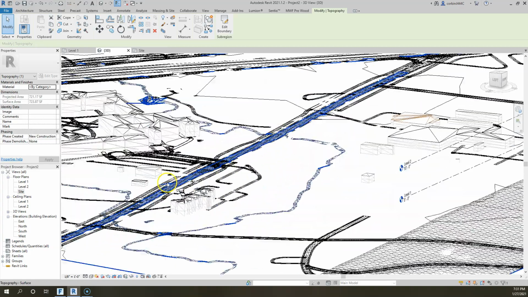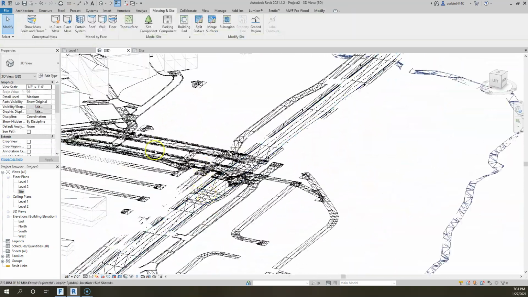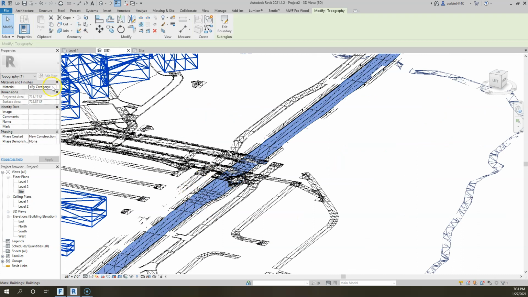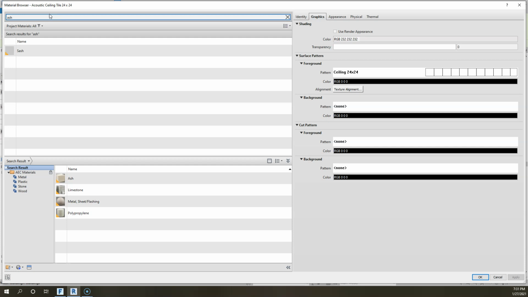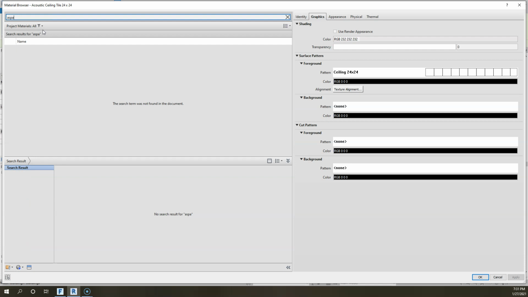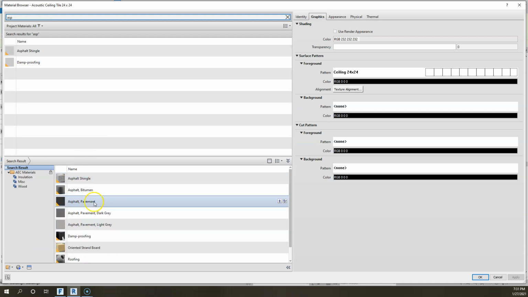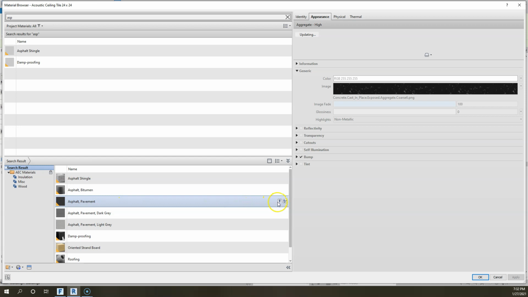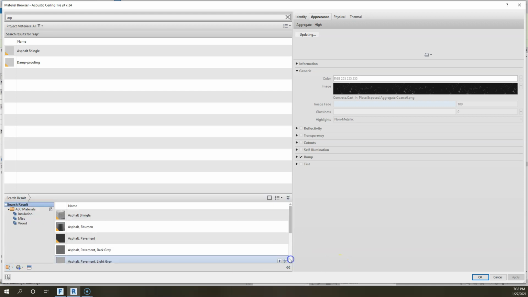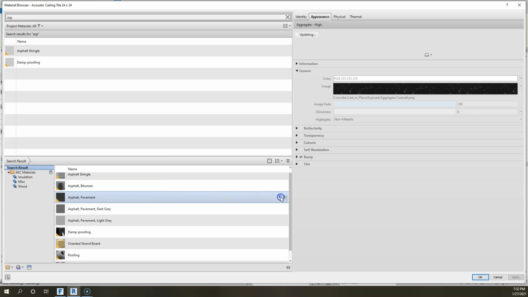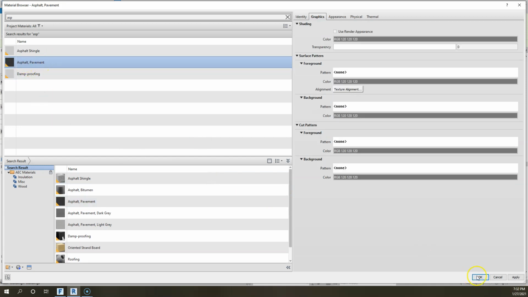So now that we have our subregion there, I'm going to grab that subregion and change this material to asphalt. Asphalt pavement. So I'm just going to click this right here. I'm going to click this little arrow. If you don't see this, it's often collapsed like that. So you just have to click this little arrow down here to get up to the material. And then you can pull the pavement up into your actual material browser there.